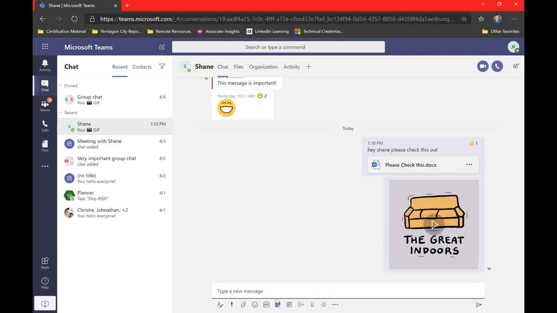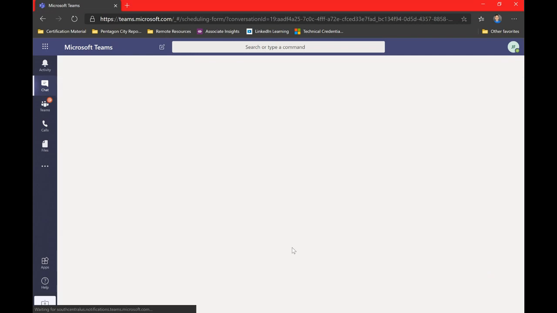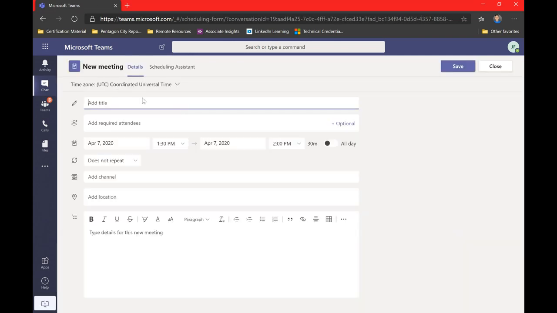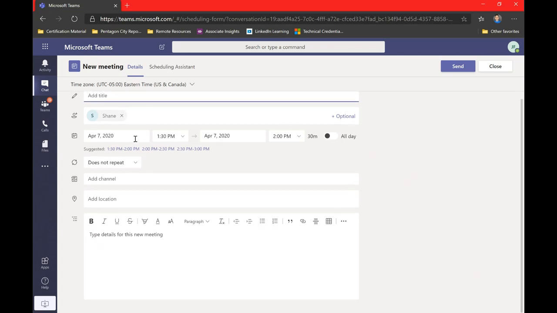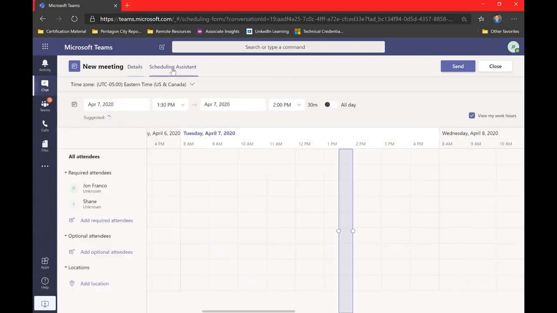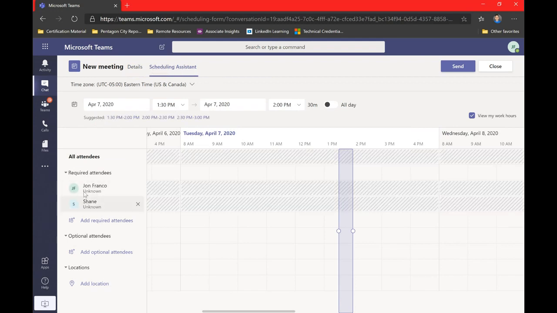Now, if I want to also schedule a meeting, this part here will allow me to schedule a meeting where this prompt will display, where I can add a title, select if I want to have it repeat, add channels, add a location. Another thing I can also do is select scheduling assistant, where it's going to pop up Shane's name as well as give me a little bit of an overview of what his schedule is looking like so that I can accurately schedule a meeting to make sure that we both are able to attend.